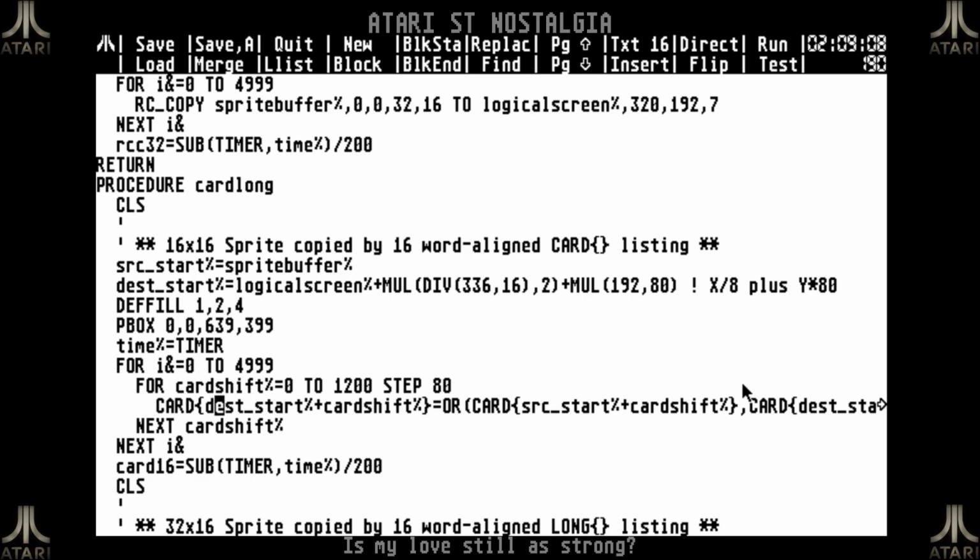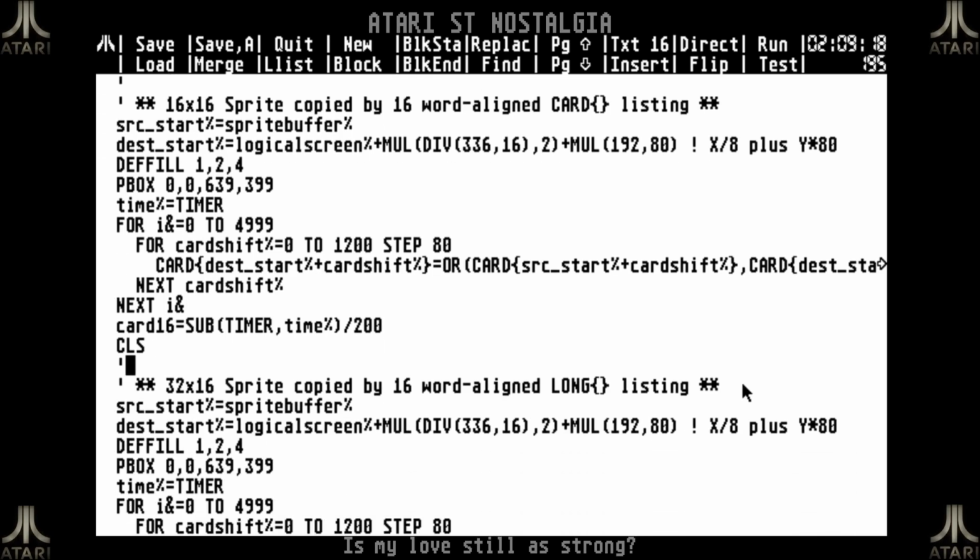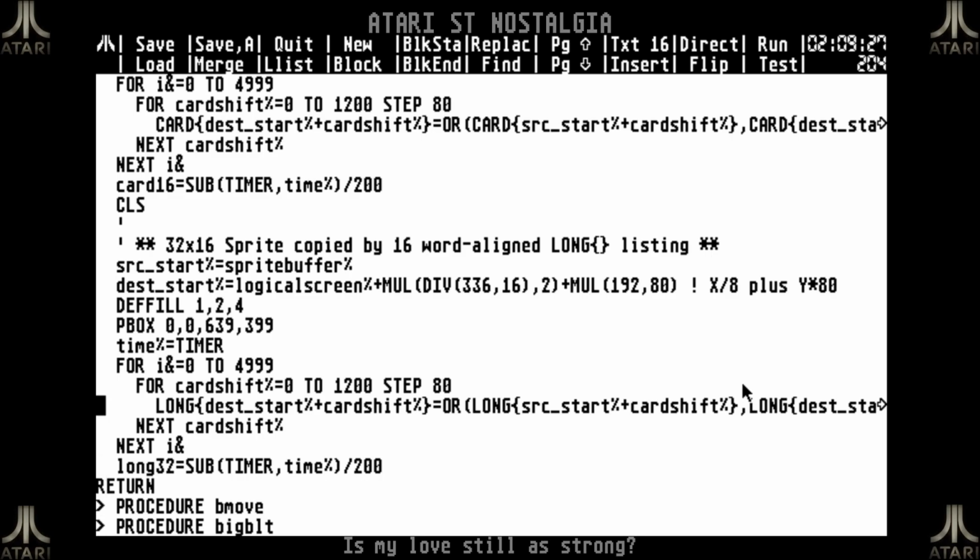And these addresses I have to determine because the card command is not a graphics command. It doesn't operate on pixels, it operates on even numbers of bytes. And I'm going to do the same here, but with the long command, because I want to write a 32 by 16 pixel sprite, which means I want to write 16 lines of 32 pixels, for which I'm going to use the long command, and it's the same.